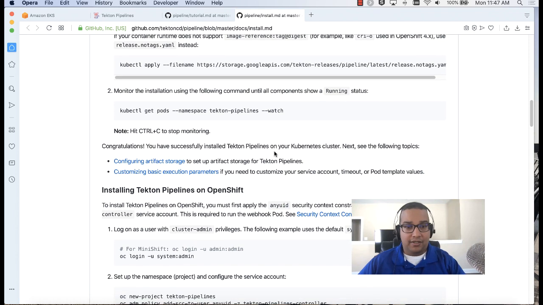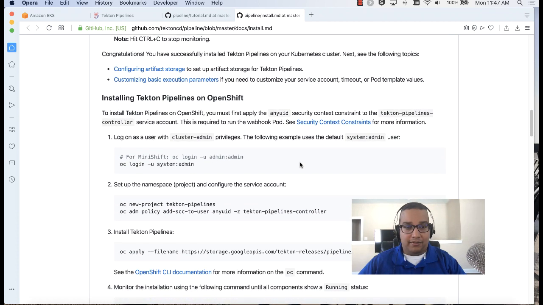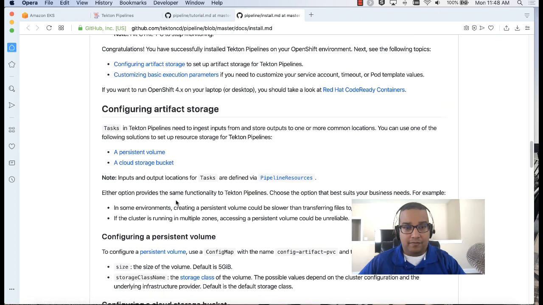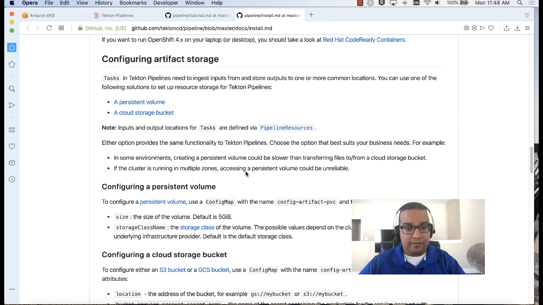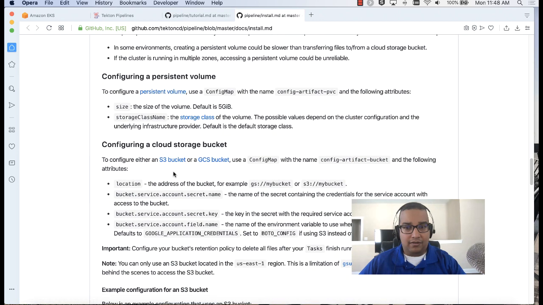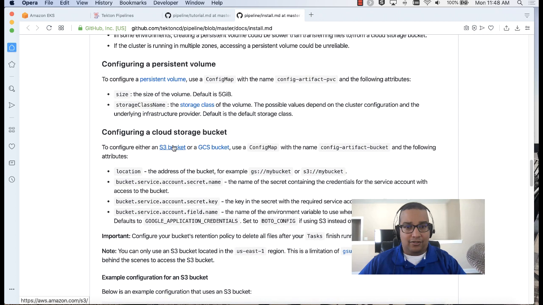Configuring artifact storage. To set up artifacts for Tekton pipelines, customize the basic parameters, with parameter values for the account type. So, OpenShift. Use ingest inputs from storage outputs to one or more. You can use one of the following solutions. So a cloud storage bucket. Okay, so I'll just use an S3 bucket then.